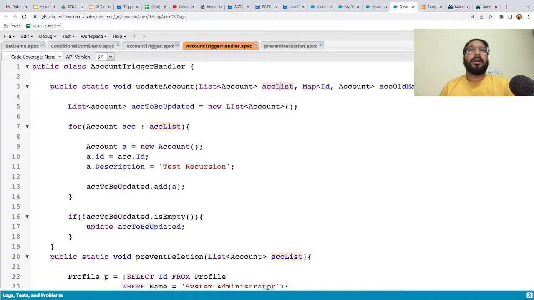You won't be able to update. If you pass this directly here and use it for update, it will also throw an error. So you won't be able to use it. That's why this instance is created and added to the new list. In case of after update, trigger.new is basically read only, so you won't be able to update this account list.